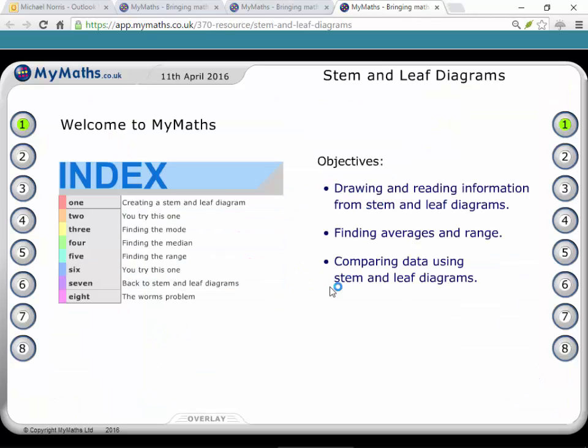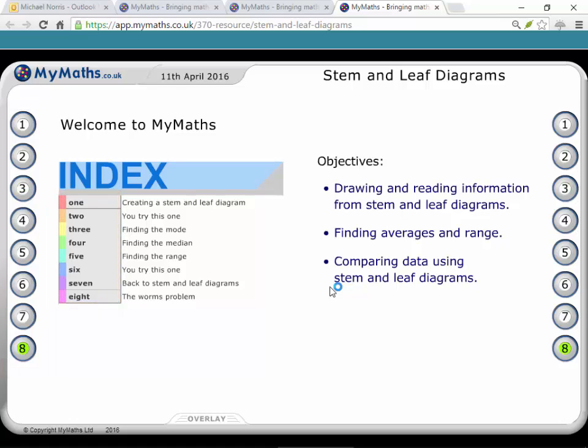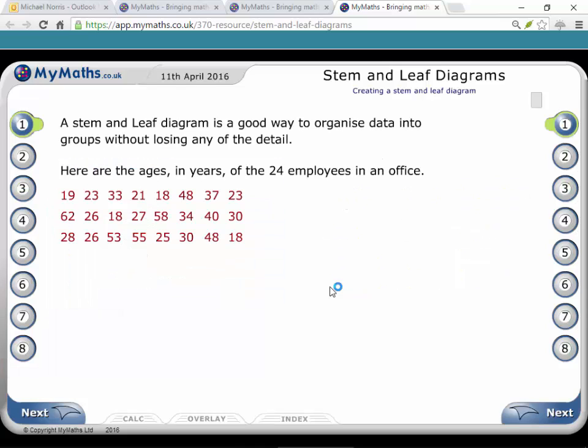So here we see the lesson. It's got 8 stages to it, 1 down to 8. You can go in either way. So we'll start with number 1 here and just see what happens.